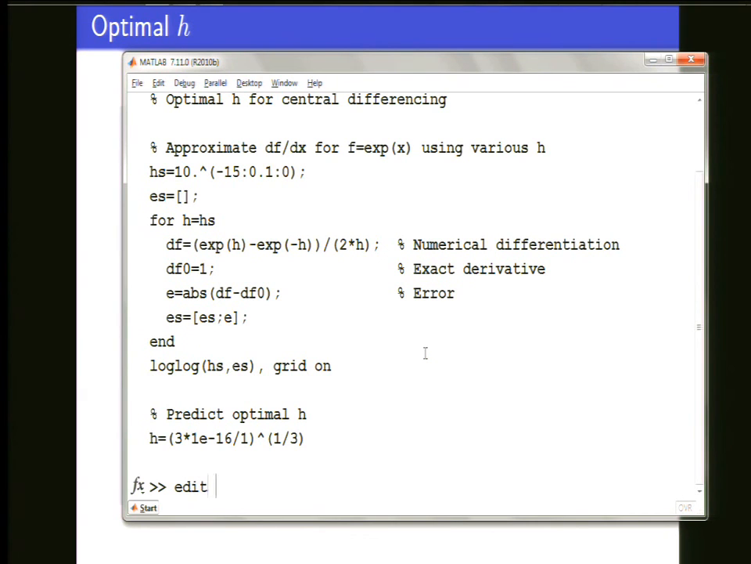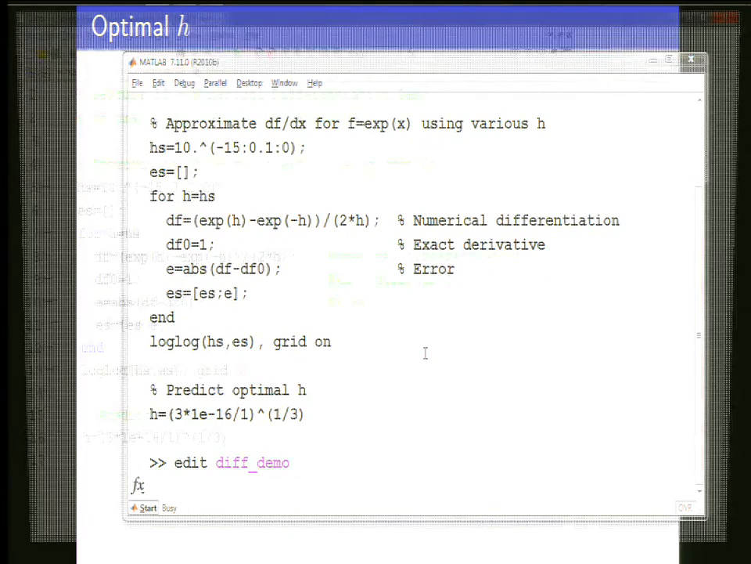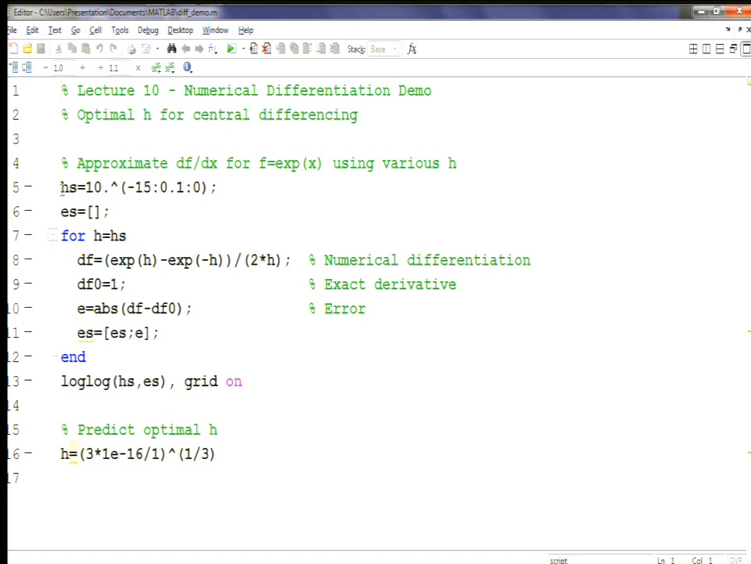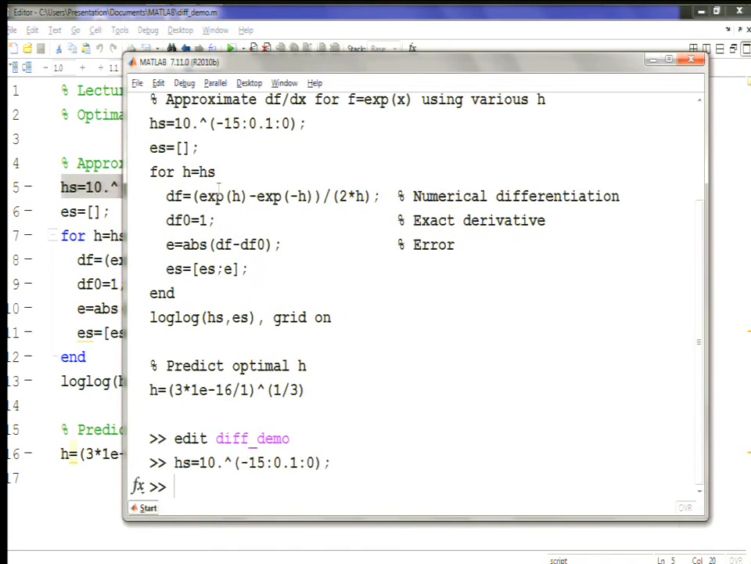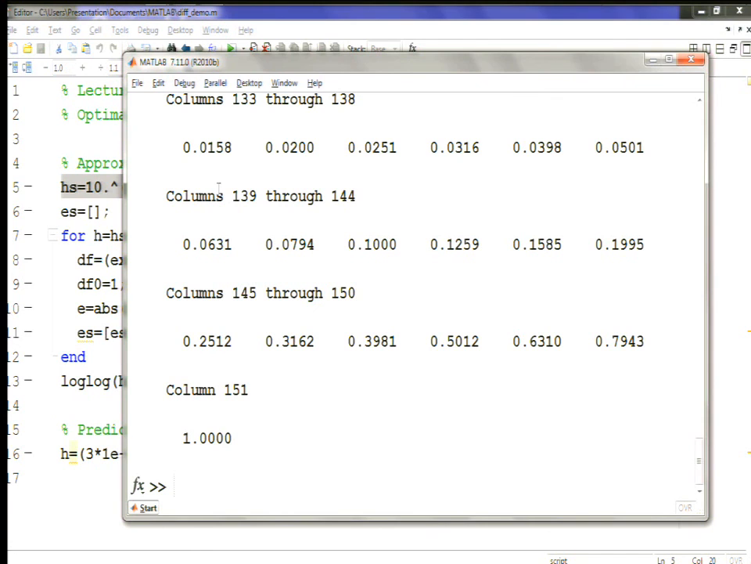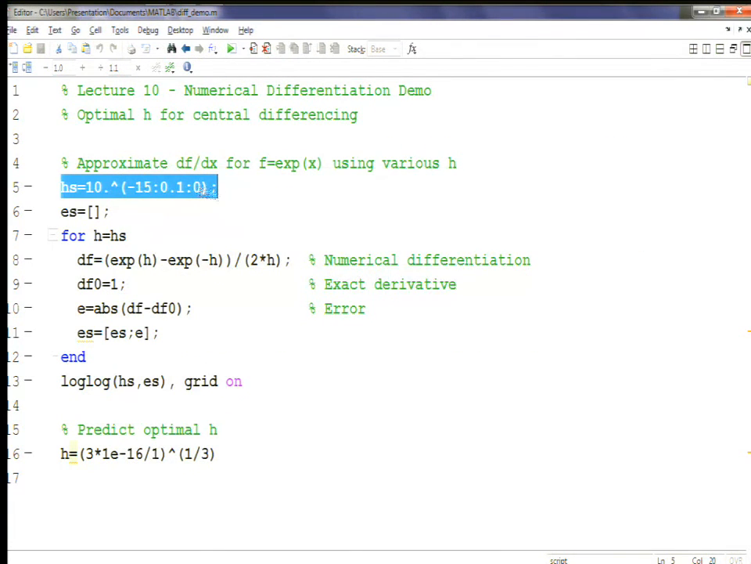OK, you don't need to worry about the details here, just the point it's trying to make. I make a bunch of steps, h. So what I'm doing is my experiment that was here before, on a bunch of h's. And here they are. I have 150 values of h ranging from 10 to the minus 15 to 1. And I'm going to see what happens.